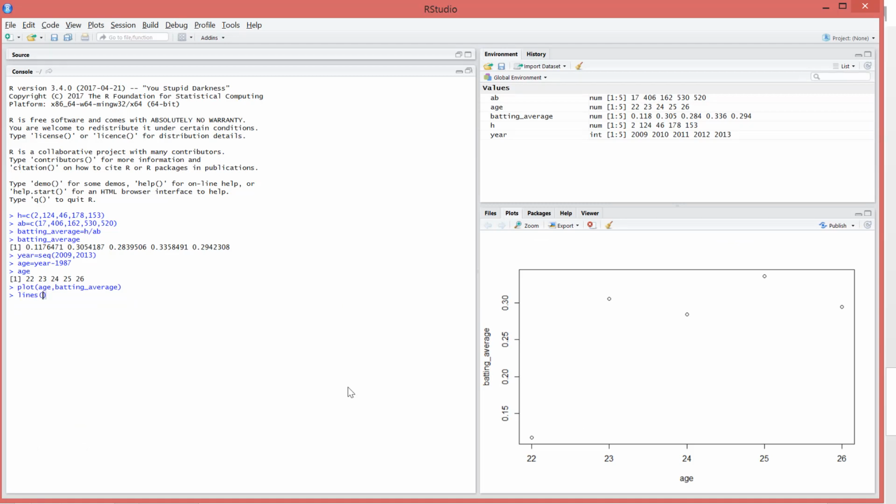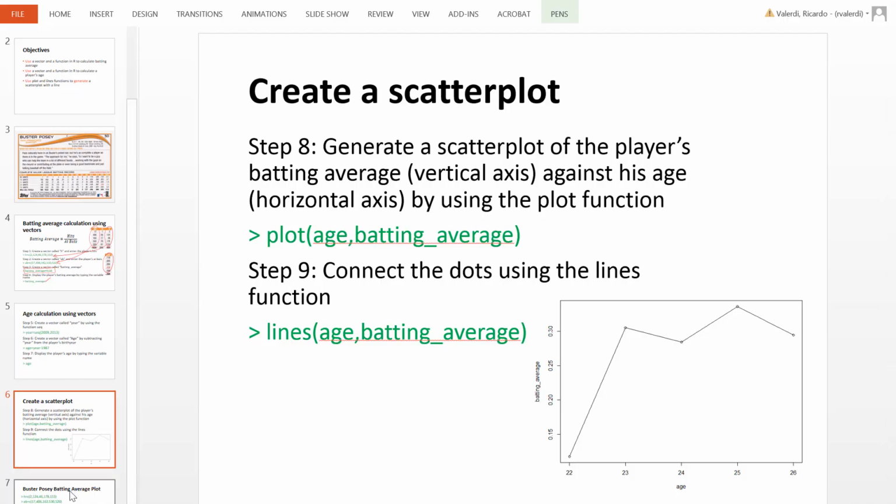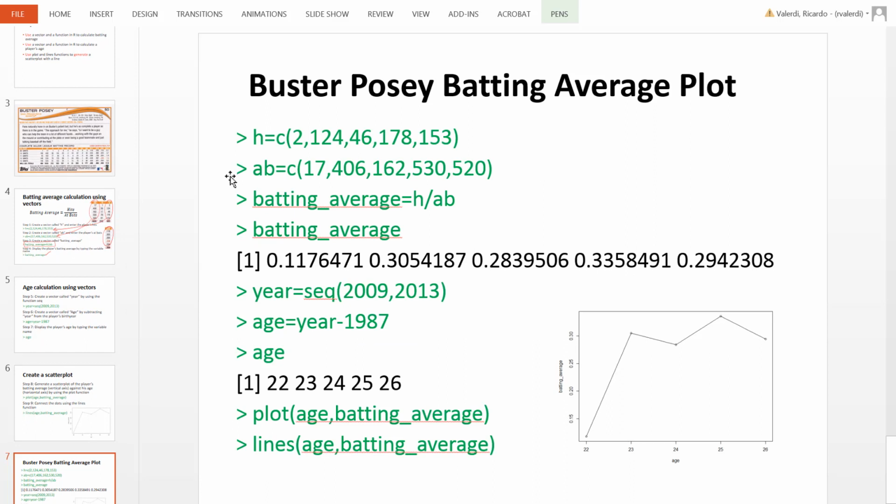So the function is called lines, and again I want it to connect all the data that's displayed for age and batting average. And there is my line. Now, just to summarize this information, I've put all of that in a single PowerPoint slide. In case you wanted to recreate it, there are only 9 lines of code that you need to write, and the text colored in green is what you physically have to type. The text colored in black is what the software program returns to you as a response to typing in the vector batting average and the vector age. And then the plot itself is what is returned to you by typing in these two lines.